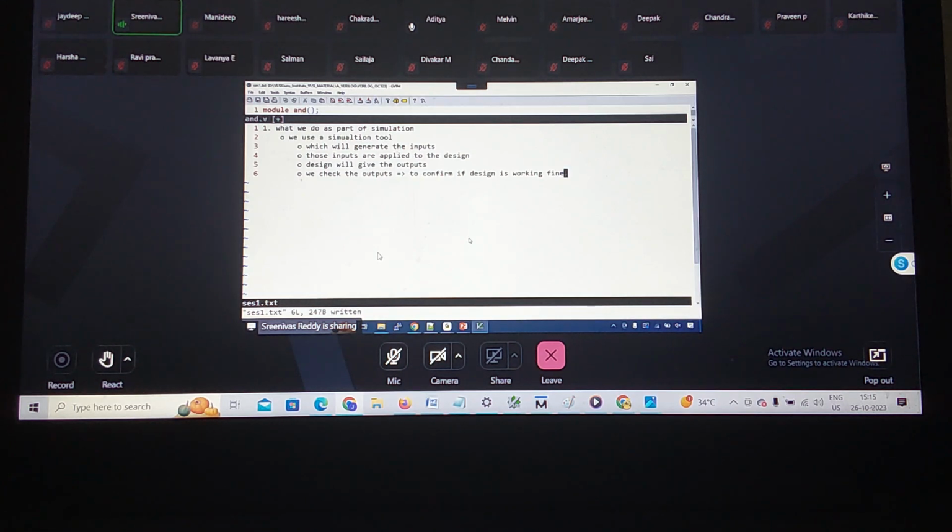There are various types of simulators: ModelSim, Questa Sim, VCS, NC Sim. ModelSim and Questa Sim are from Siemens. Earlier it used to be Mentor Graphics. VCS is from Synopsys. NC Sim is from Cadence. Then there is Riviera, and there is one more company. I forgot the name of the company, but anyway, this is not very important for now.